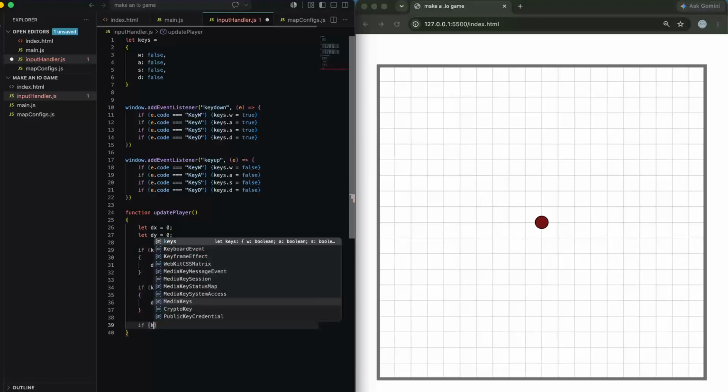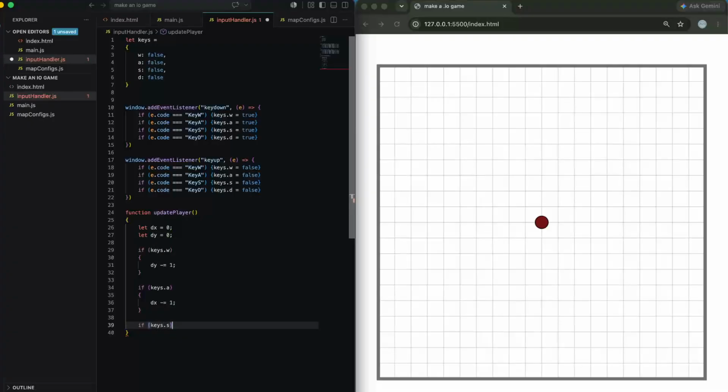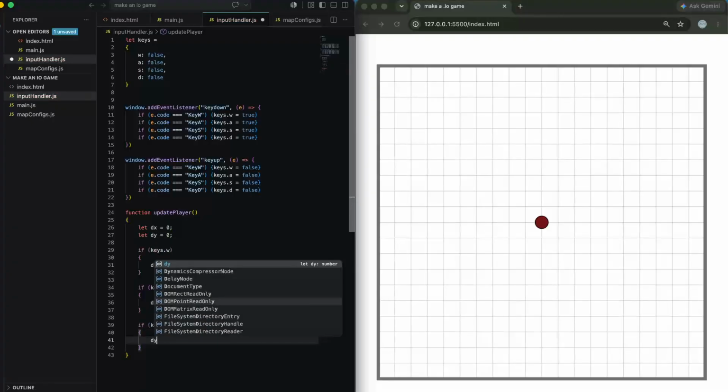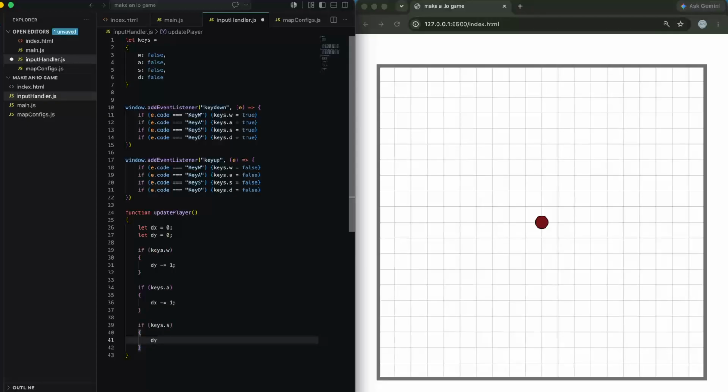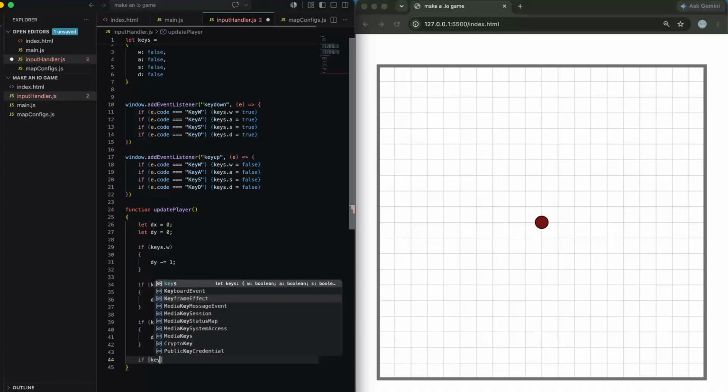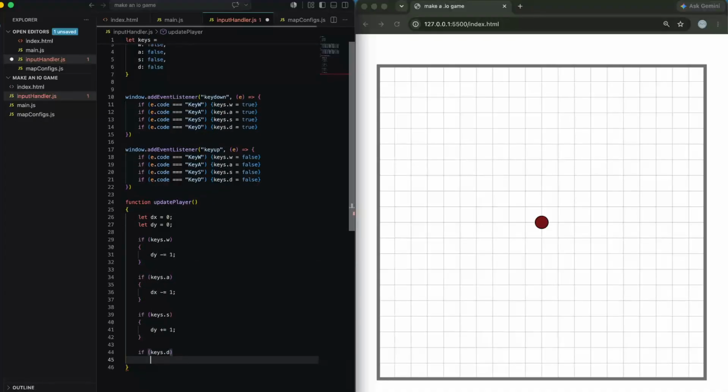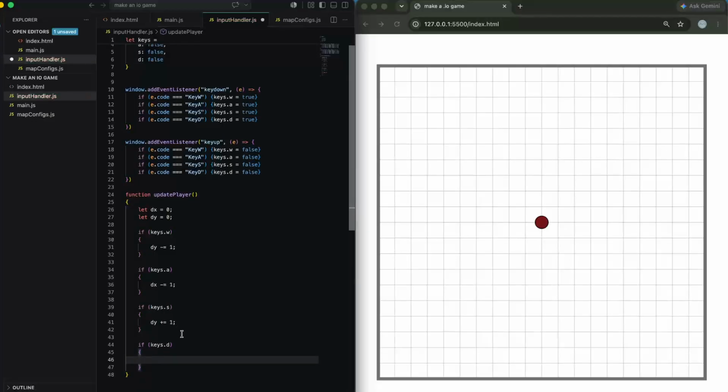And also keys.d, WAS. Actually, we'll do s next. .s. So this is vertical again, so we'll do delta y. And this time, instead of decrementing, we're going to increment by 1. And finally, if keys.d. So we'll do that. And this is handling the x position, so we'll increment by 1 to make it go to the right.